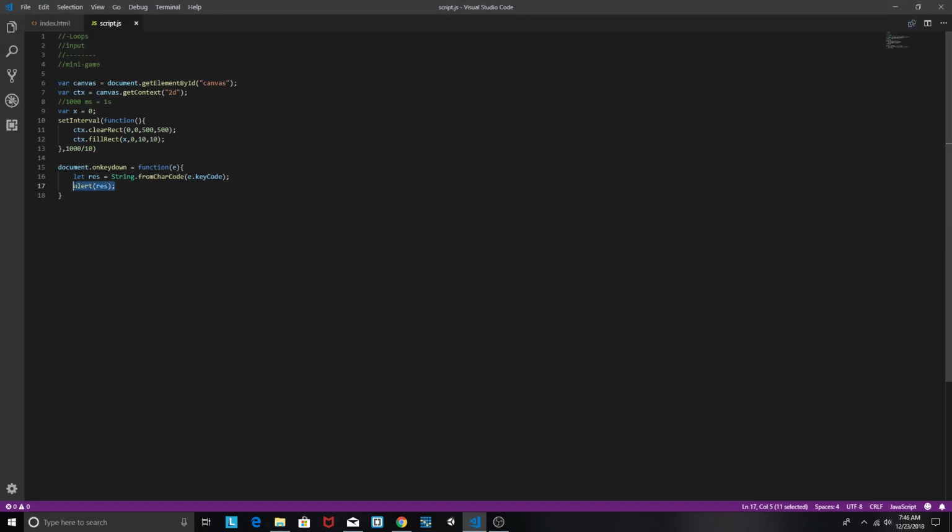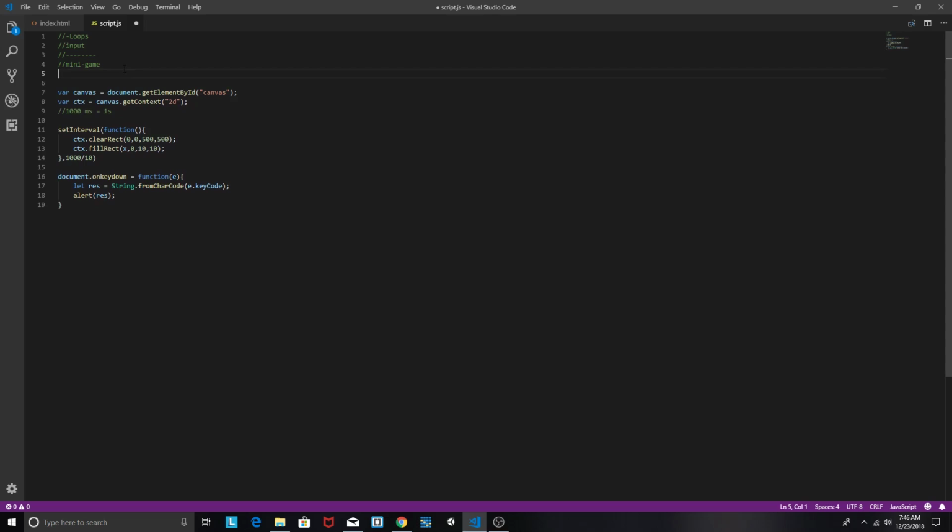Alright, now that we got that out of the way, let's make a little mini game. The mini game will be 2 characters, a player and an enemy, and the enemy tries to move towards the player at a rate that is slower than what the player can move.